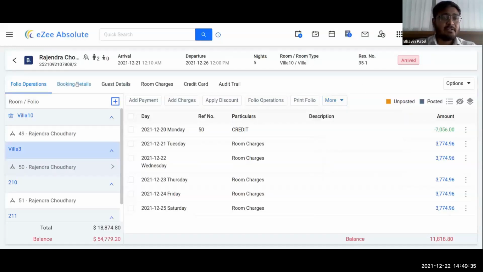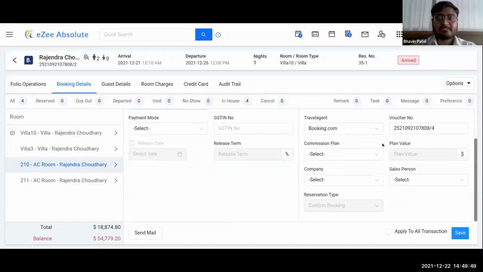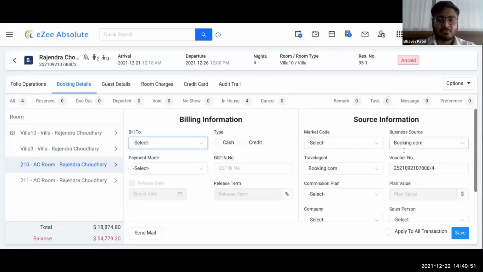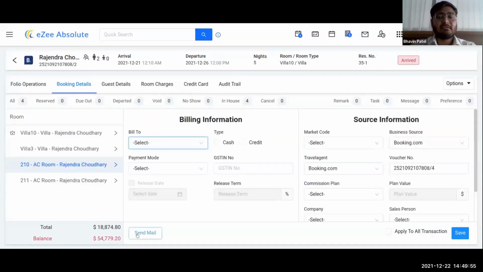Then we have the booking details section, where we are describing the reservation information. If I wanted to set bill to for the billing information for all the reservations, I can do it from here. On the right side, I also can set the business source and such other information. If I want to send the reservation voucher, again, I will be using this option, send email, which is present here.